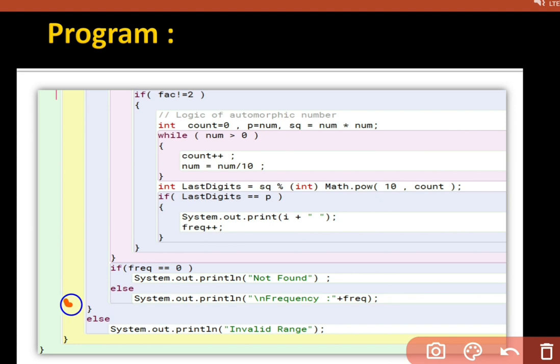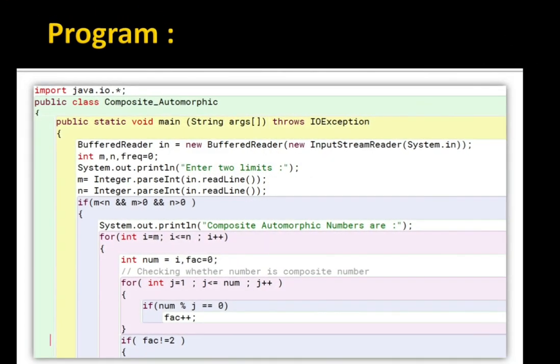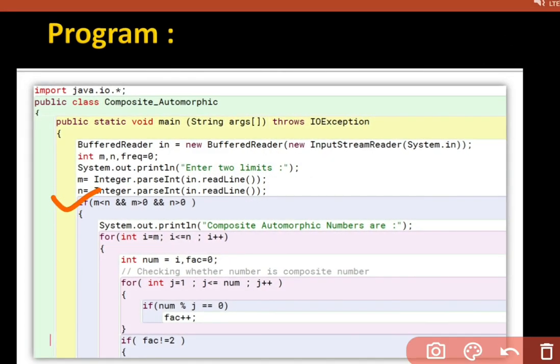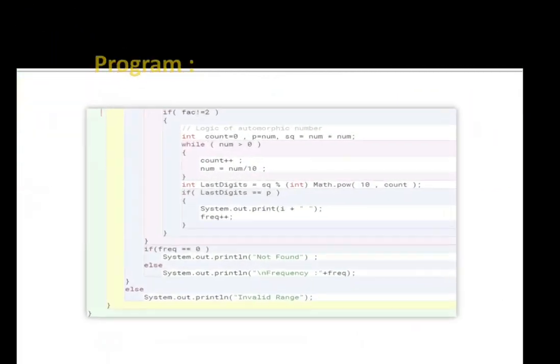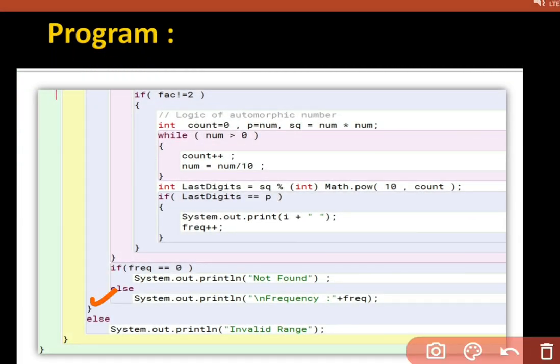And I have done my condition work also. Whatever condition I'm writing here, see here, I have closed that curly brace here. If the condition is not proper, meaning the range is not proper, then I have to display it as invalid range. Then the other two curly braces are of main and class.